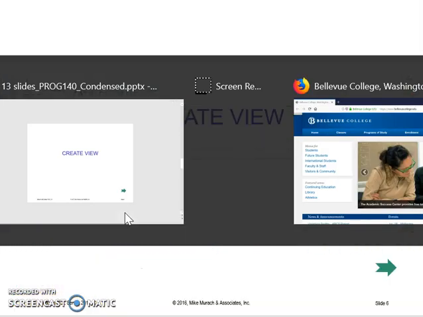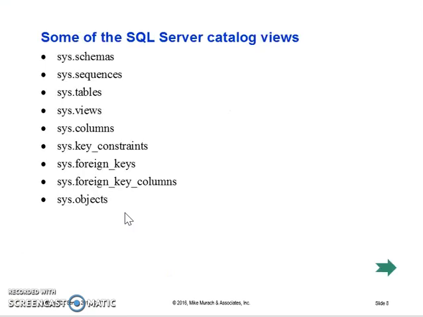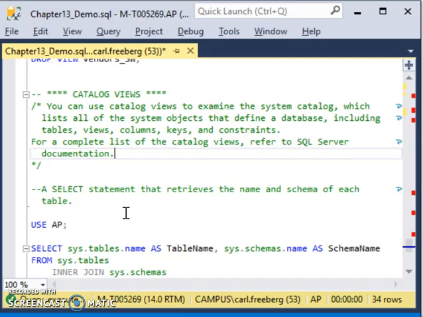Catalog views are pretty cool. Here's just a short list of some of the catalog views you could use. The system catalog names all the system objects that define a database, including tables, views, columns, keys, and constraints. You can look online to see all of the different system views that are out there, but they're pretty handy, and we'll use them later on as the course continues.